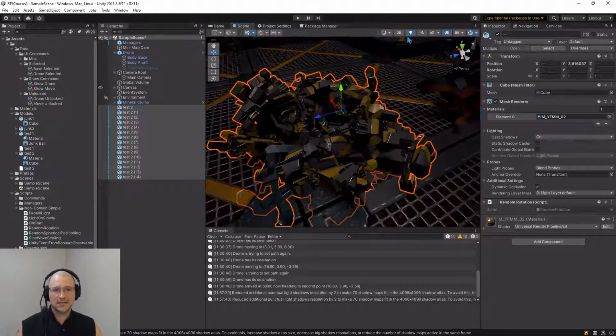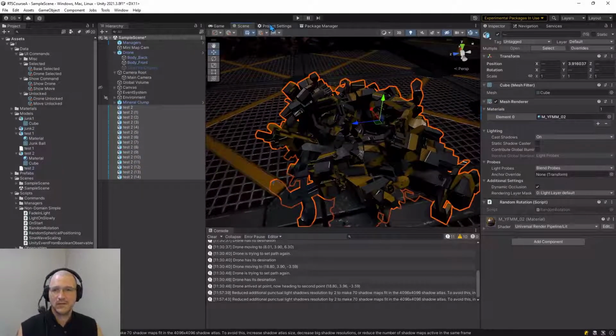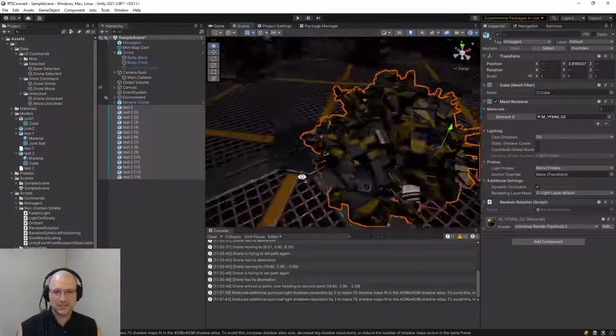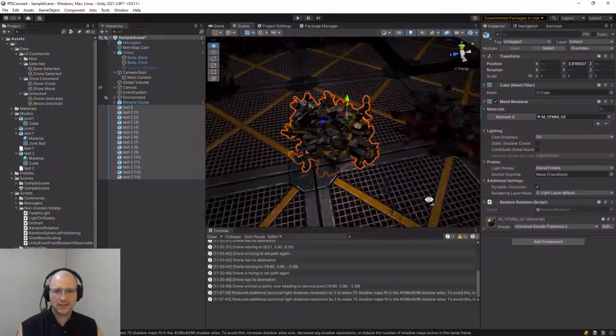Now when I get back into, oh yeah, that was scene lighting. When we get into the game lighting and it's a little bit dimmer, this looks even better. All right, but that's the junkyard pile.